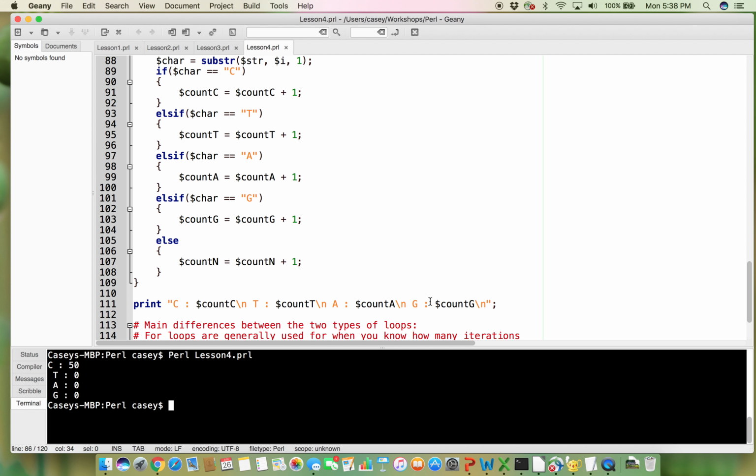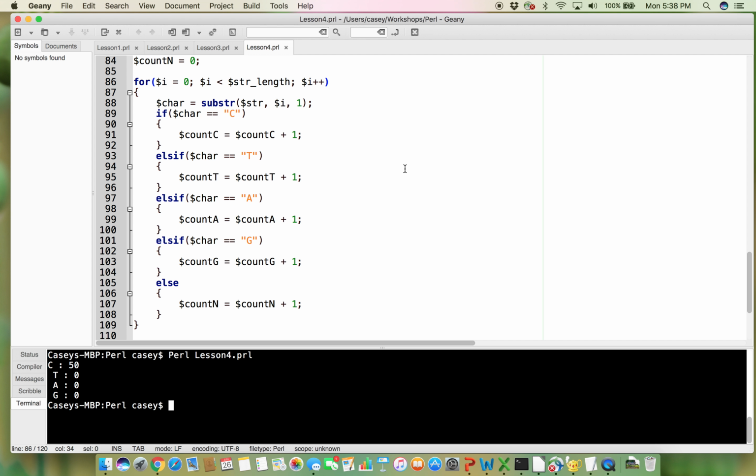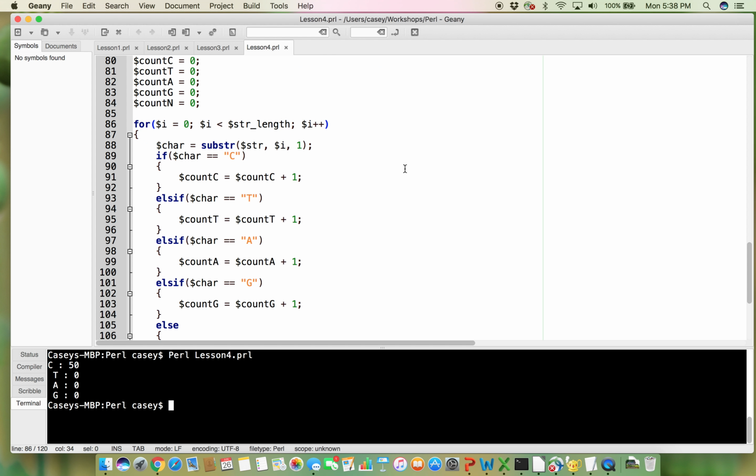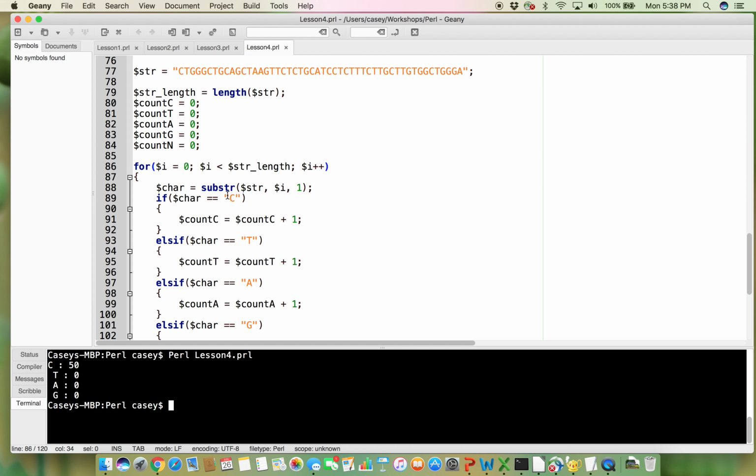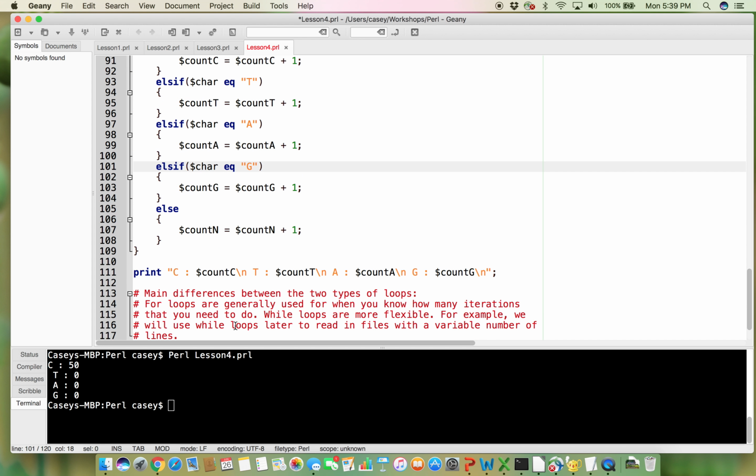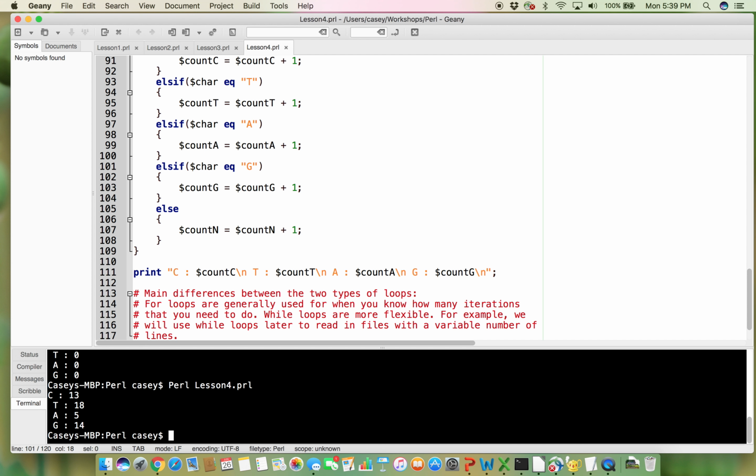Aha! This did not work. Can you spot the bug? I did. I feel kind of stupid, but it's a good exercise. So I wrote this rather quickly, and I've made a fundamental error that I told you guys not to make, but I just made it. Equal equal is not what you use for strings, and we're doing a string comparison. So these all need to be EQ. Duh.